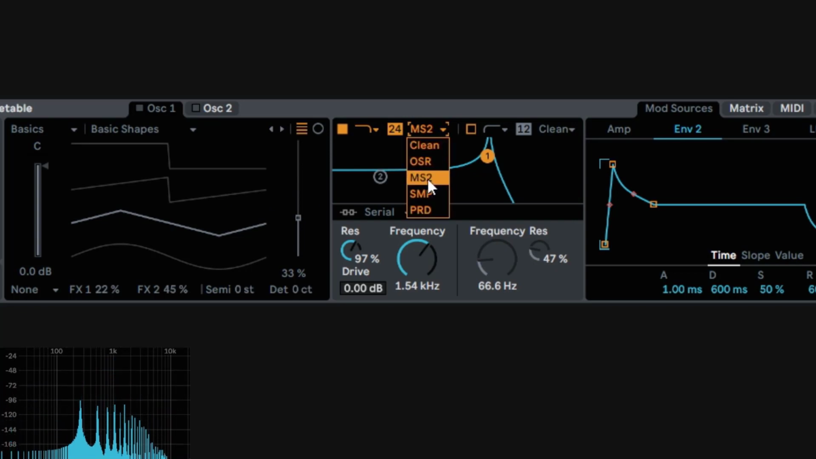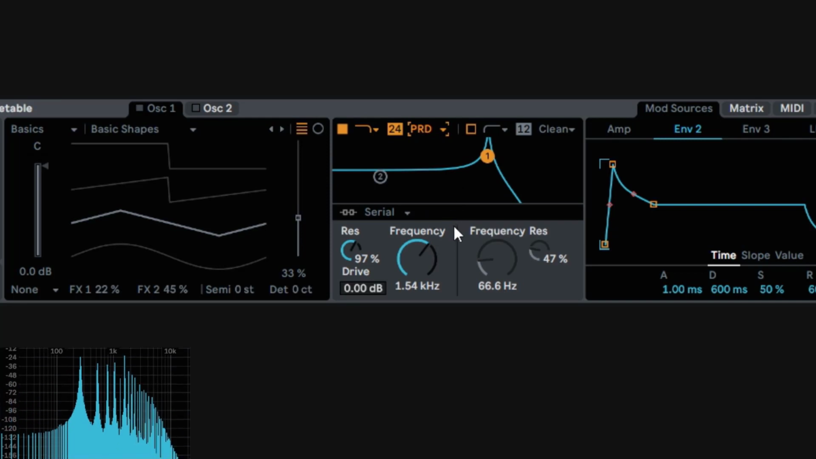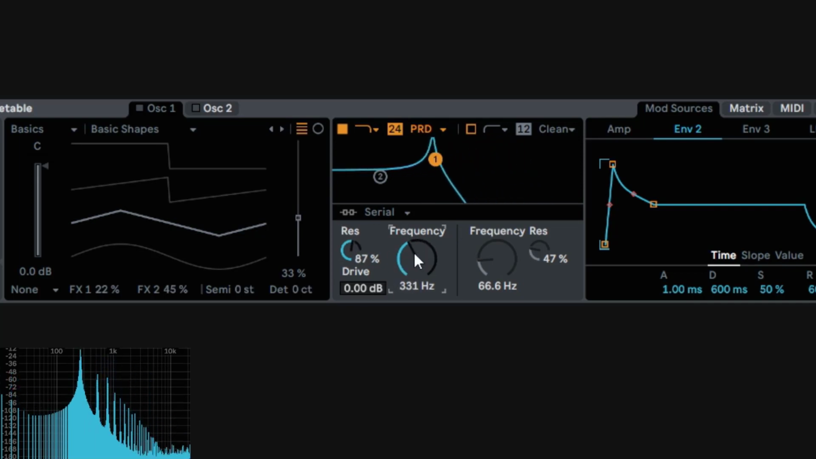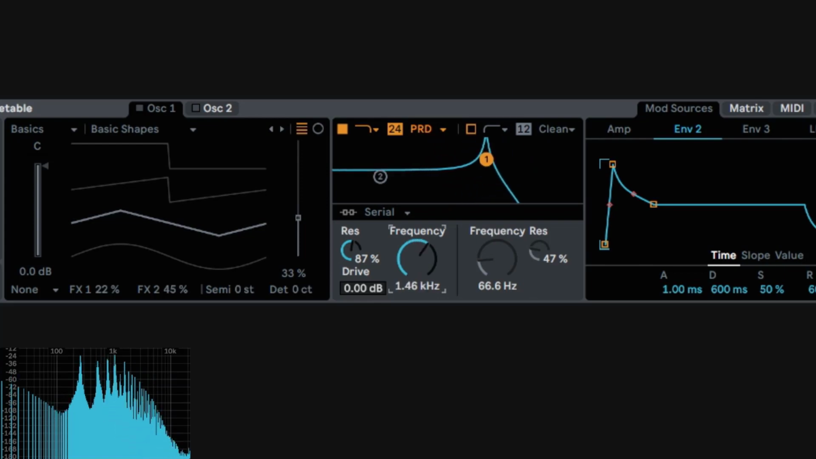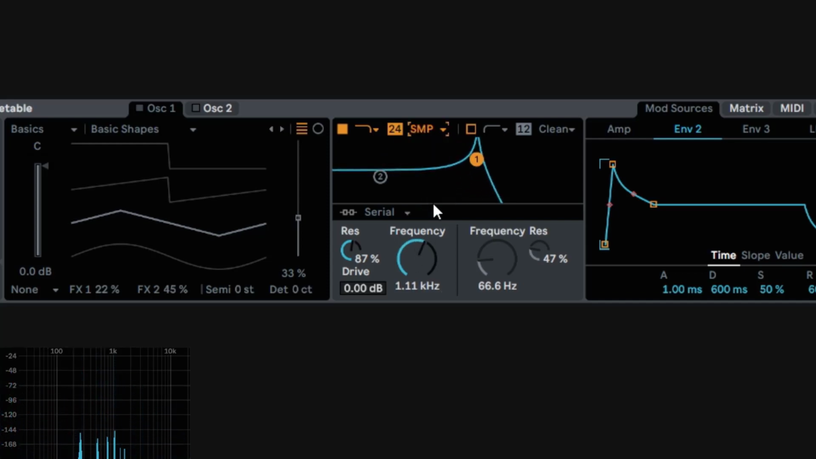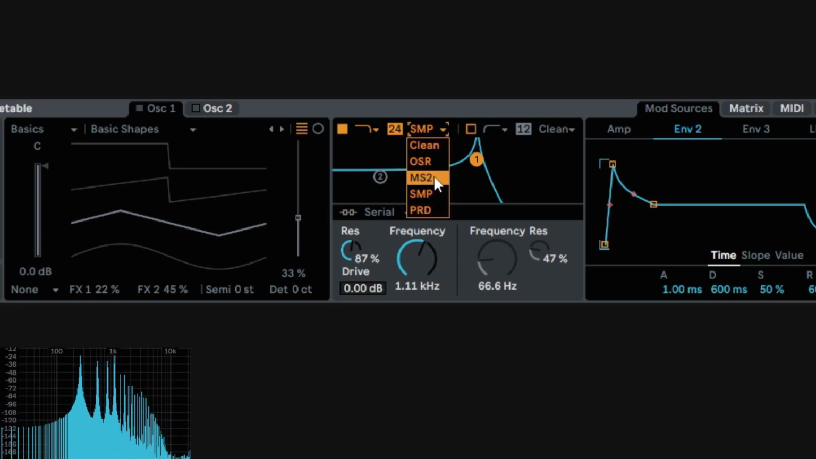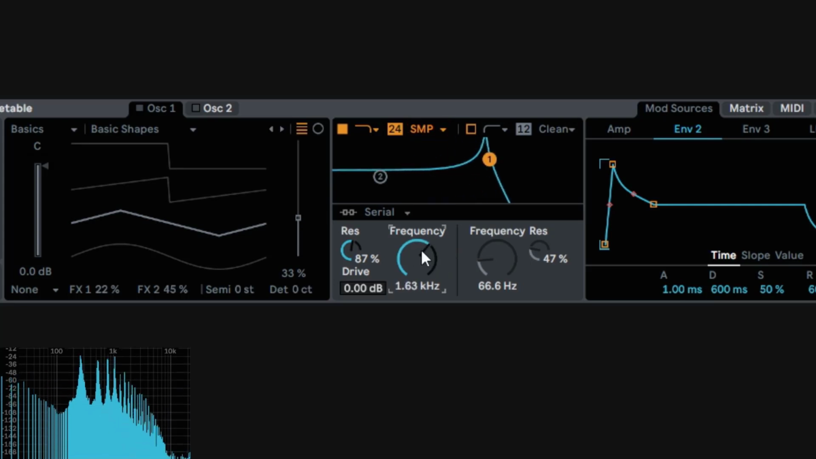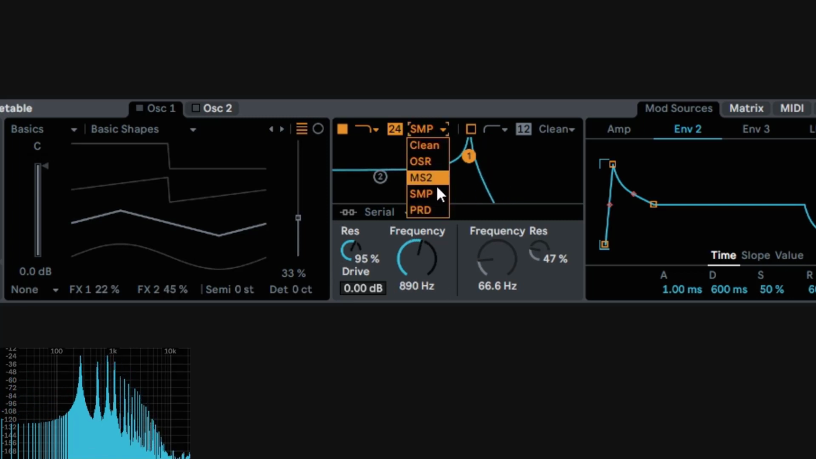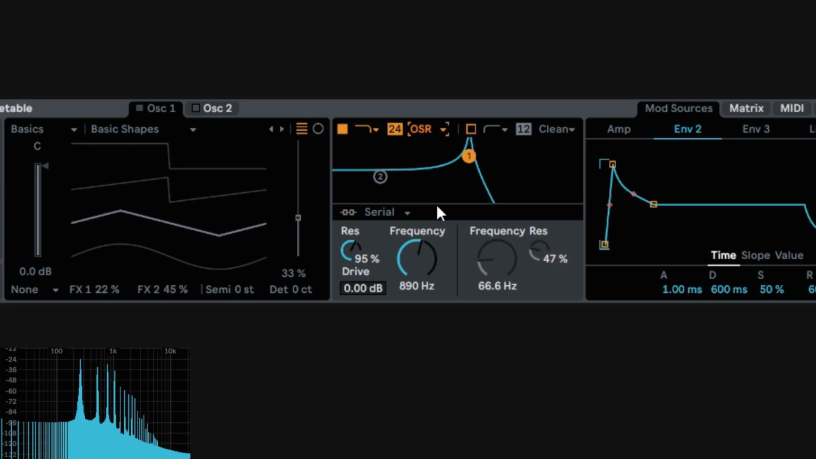Now, then the other one, the SMP. Now, this one is good. I'm going to go first to this one. This one is a ladder type of filter. So you don't get which one this is based on, because a million synthesizers use a ladder filter, but this is what it is, a ladder filter. Right. Now then you have the other one, the SMP, and this is a hybrid between the MS2 and the PRD. If I again stay right here, they're all going to sound very different, and you can change them with your arrow keys.